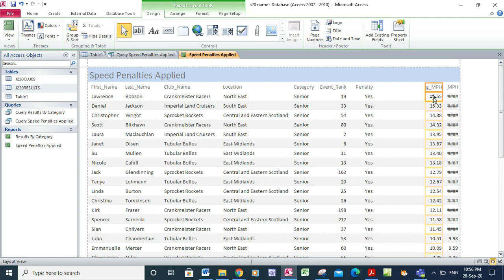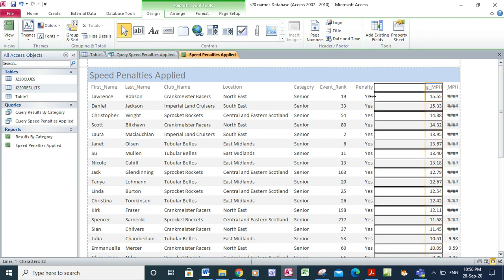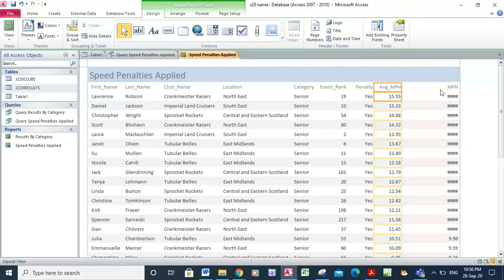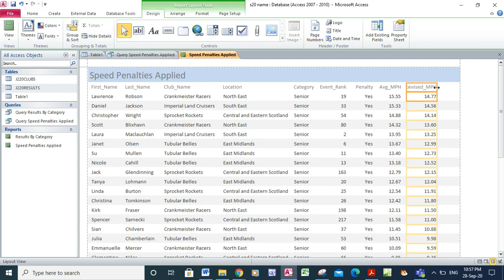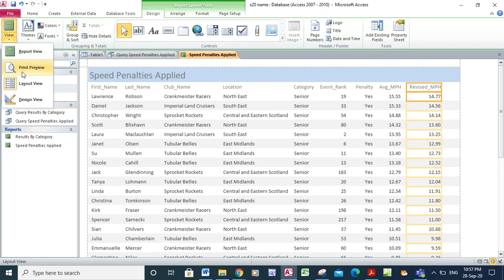Okay, then I have average MPH. So you can do all these things either from design view or from the layout view. After making all the necessary changes, it's very important that you check it in the print preview. That gives the complete, the perfect view of how it will get printed.